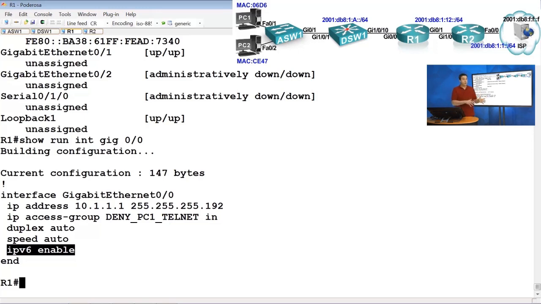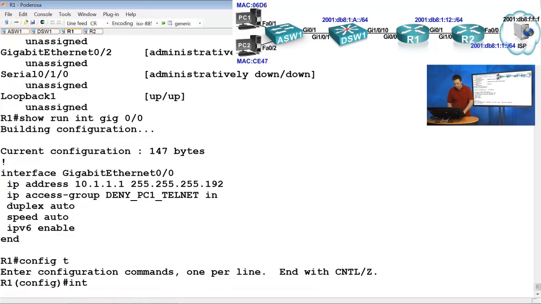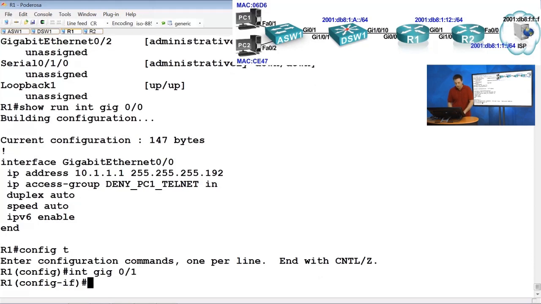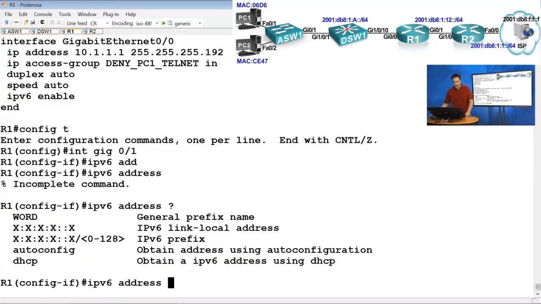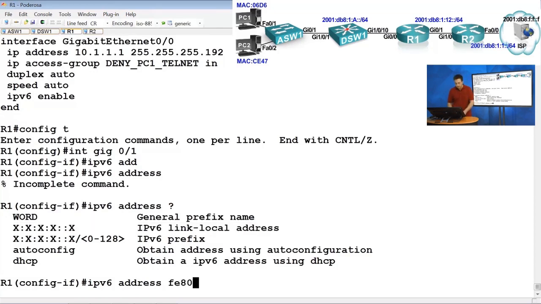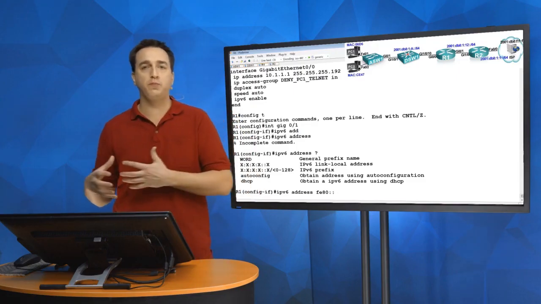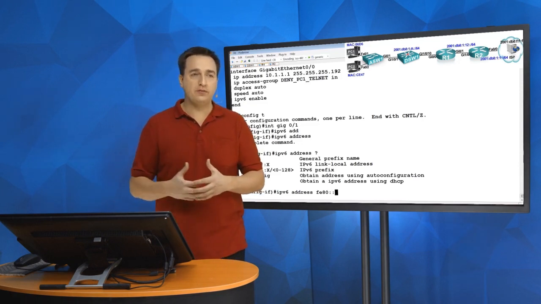So how else can I assign a link local address? I can do it statically. So we're going to type in configure terminal here. I'm going to go to interface Gigabit Ethernet 0/1, and we can say IPv6 address, and then we can specify our link local address statically. So IPv6 address starts off with FE80, and then I'm going to put double colon, because now I'm going to identify the interface portion. So I need another 64 bits of addressing information here.